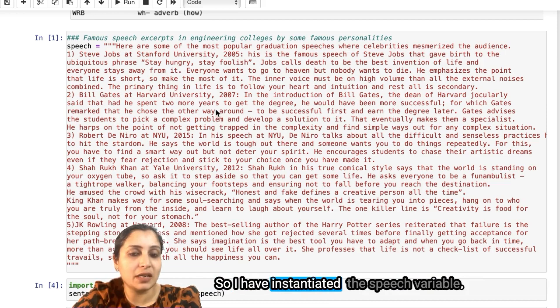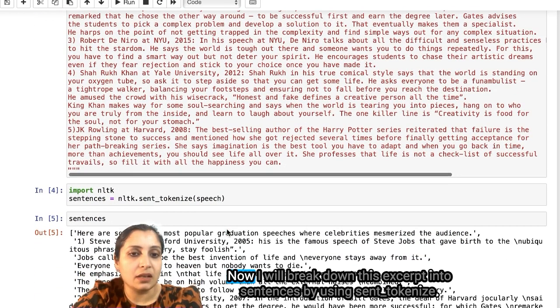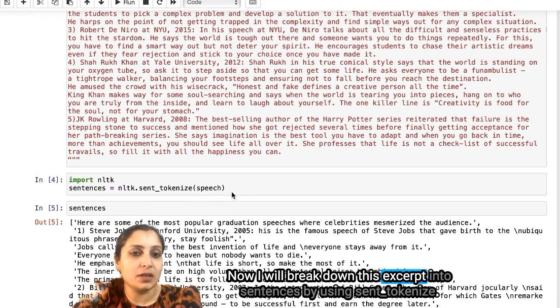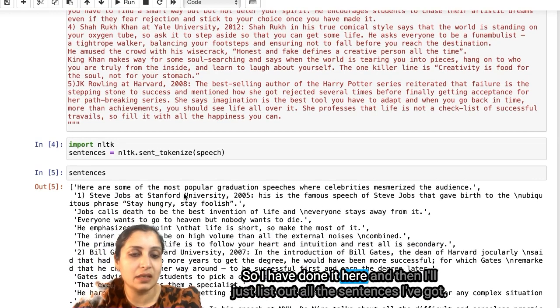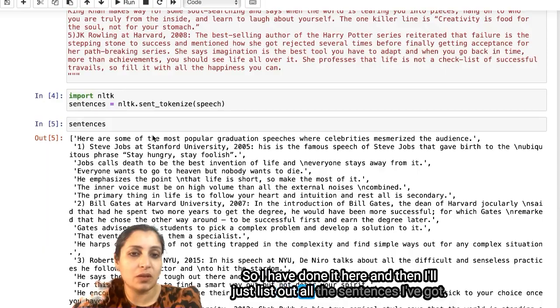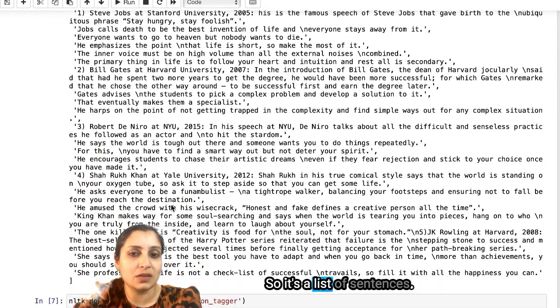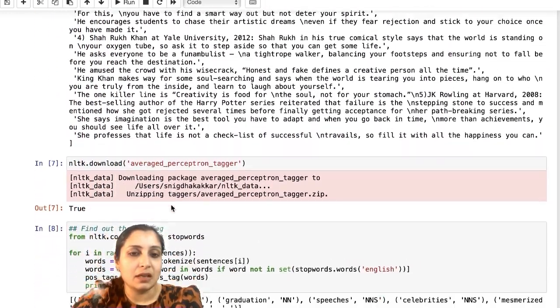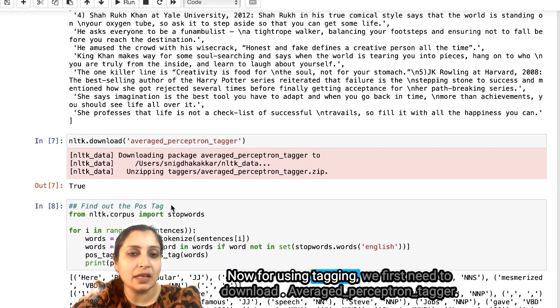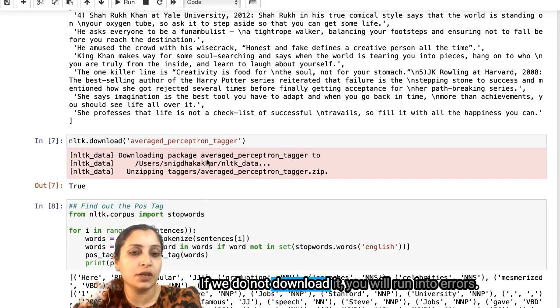I have instantiated the speech variable. Now I will break down this excerpt into sentences by using sent_tokenize. I have done it here. And then I'll just list out all the sentences I got. So it's a list of sentences. Now for using tagging, we first need to download the averaged perceptron tagger. If you do not download it, you will run into errors. So first download that.